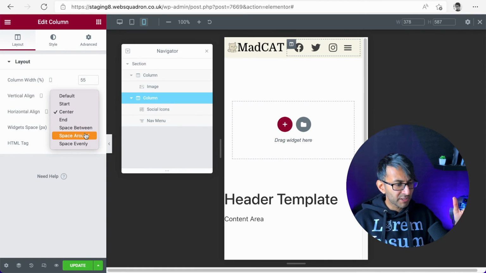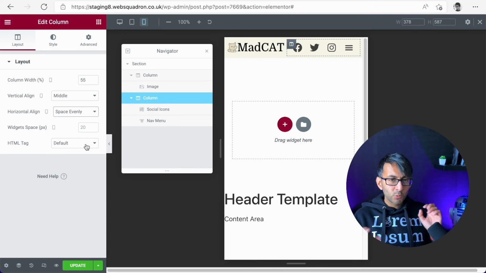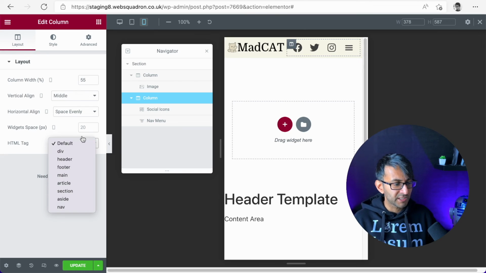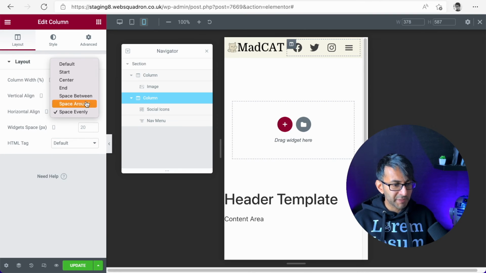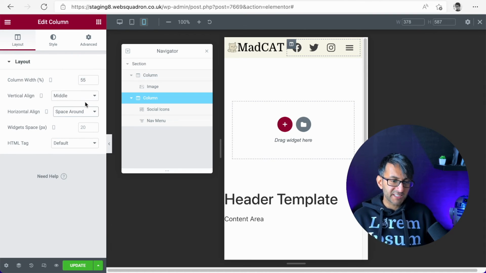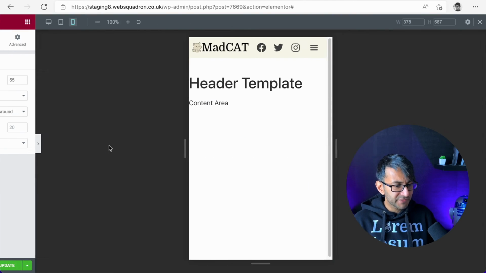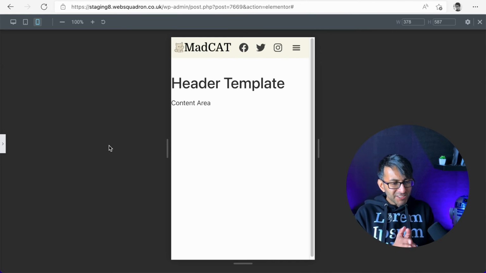But if I do this where I say space evenly, we get some nice spacing and it's not too close to the left or right and it's not too close to the logo. You could go for space around as well. I actually think the space around works a little bit better for the way it is. So let's now just view that. That's not looking too bad, I have to say, okay?